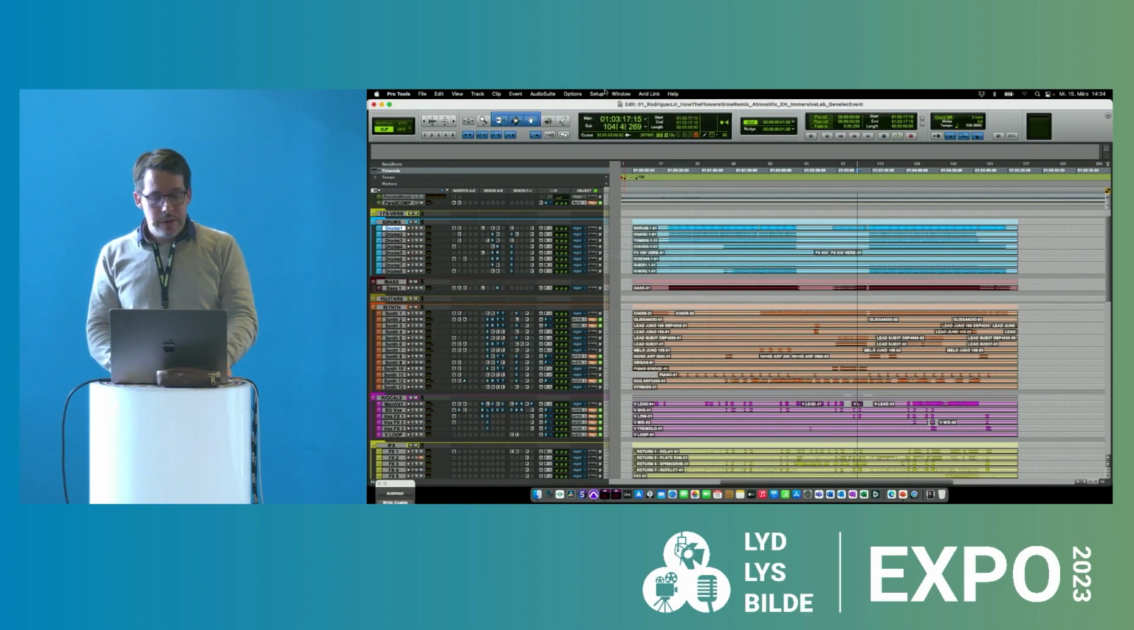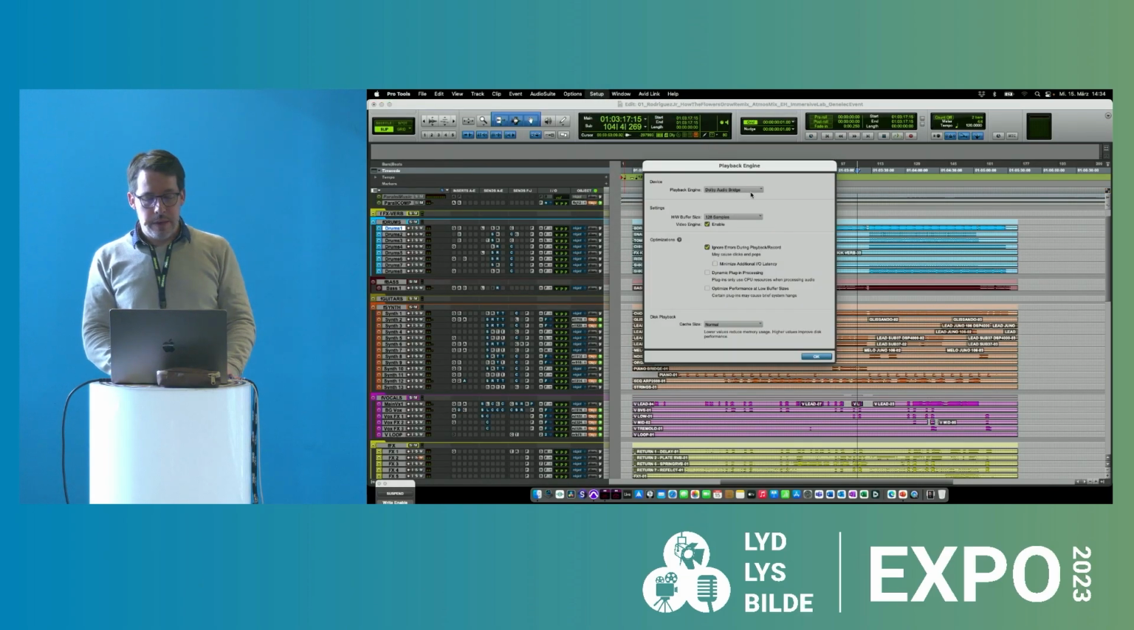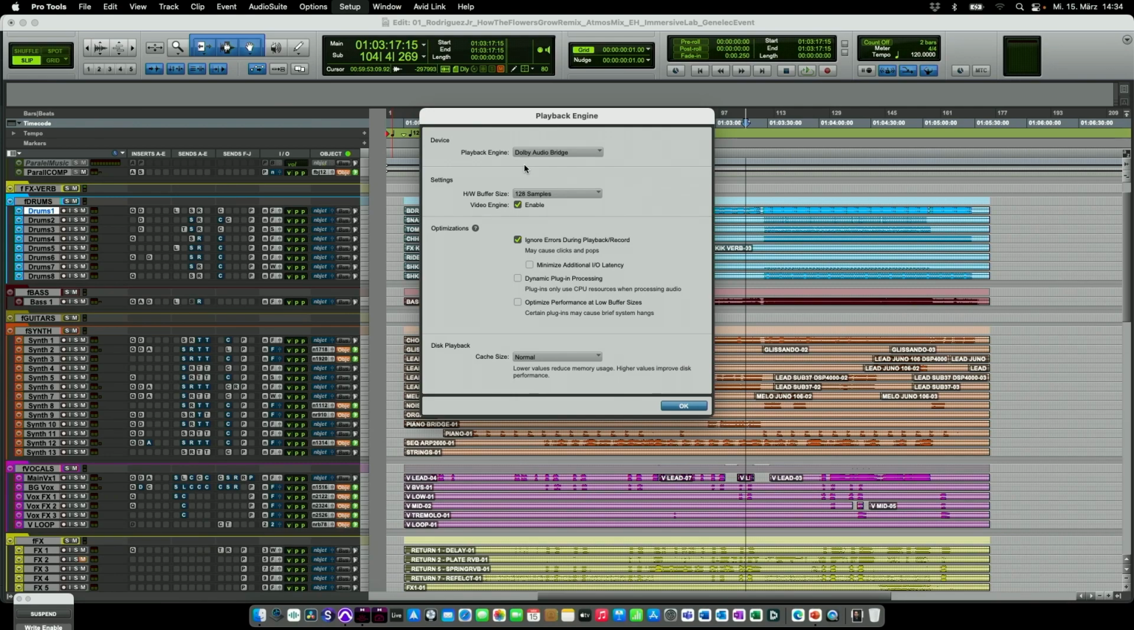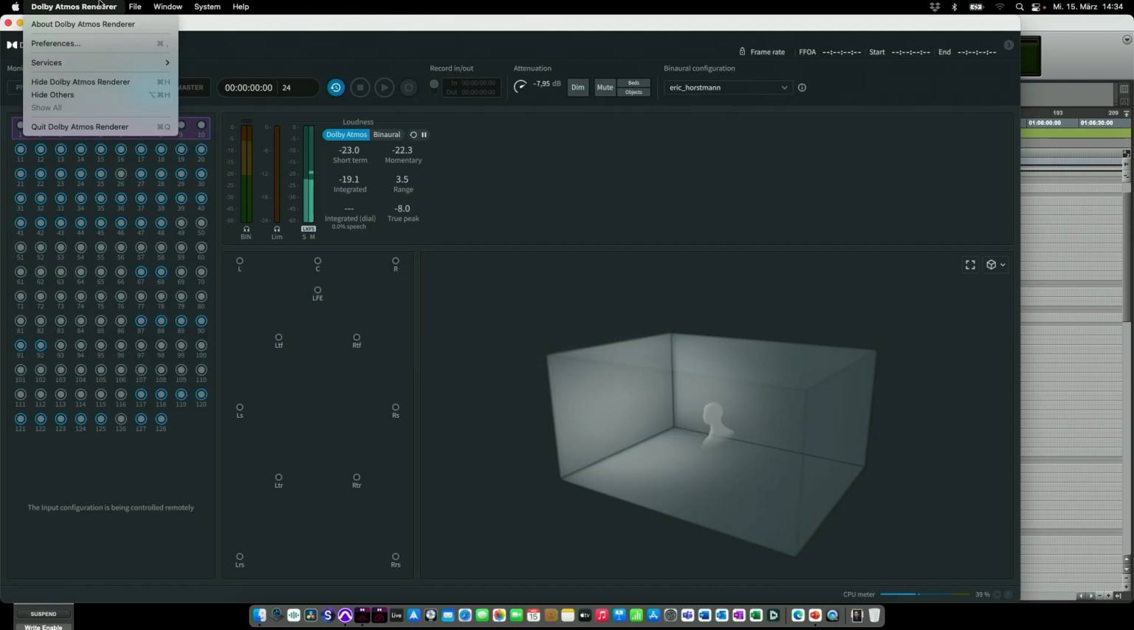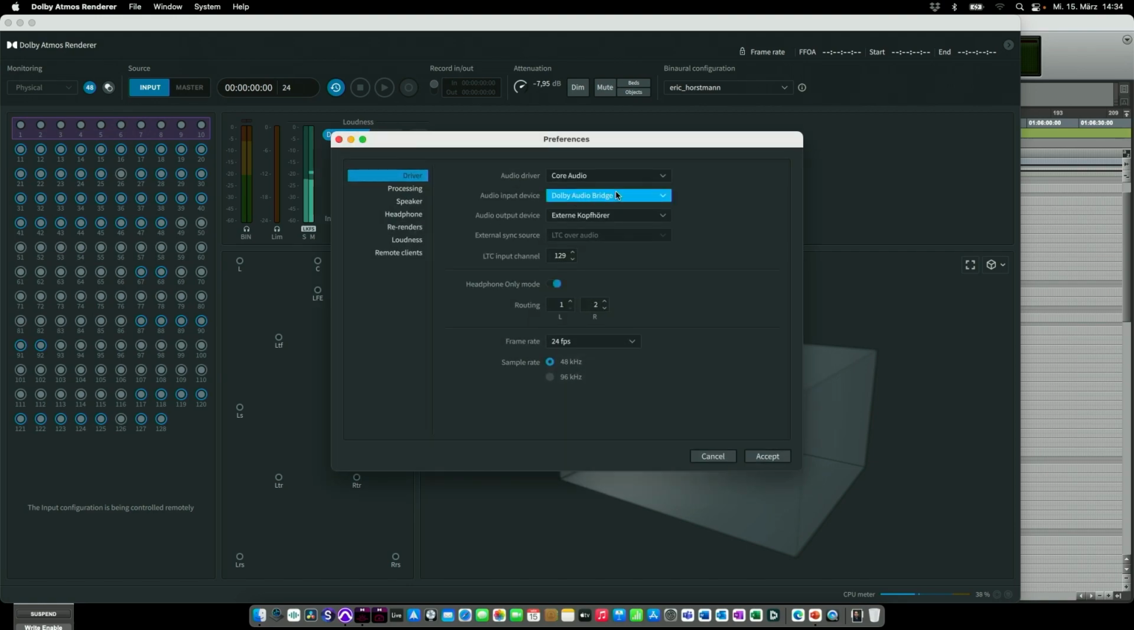Anyways, there is something called the Dolby Audio Bridge, which takes all the audio from Pro Tools and sends it out to the Dolby renderer. And then in the Dolby Atmos production suite, I do have, as you can see here, the Dolby Audio Bridge as an input. And in this case, I have just my headphone cable, stereo, binaural. Don't know how this sounds here. Anyways, we better not listen to this.